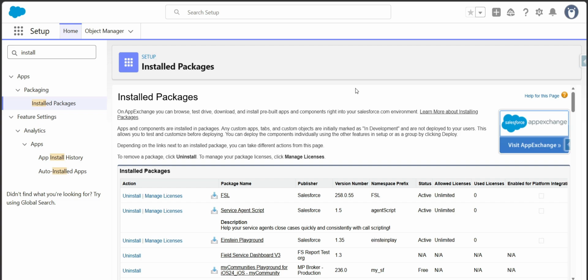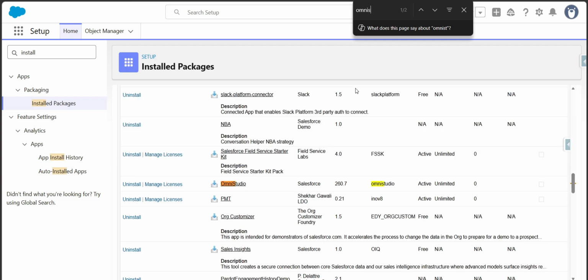I have already installed that package in my org. Let me show you. If I search for Omnistudio, you can find the Omnistudio package installed in my org, and it is version 260.7. And you want to install this Omnistudio package, so how do you do that?